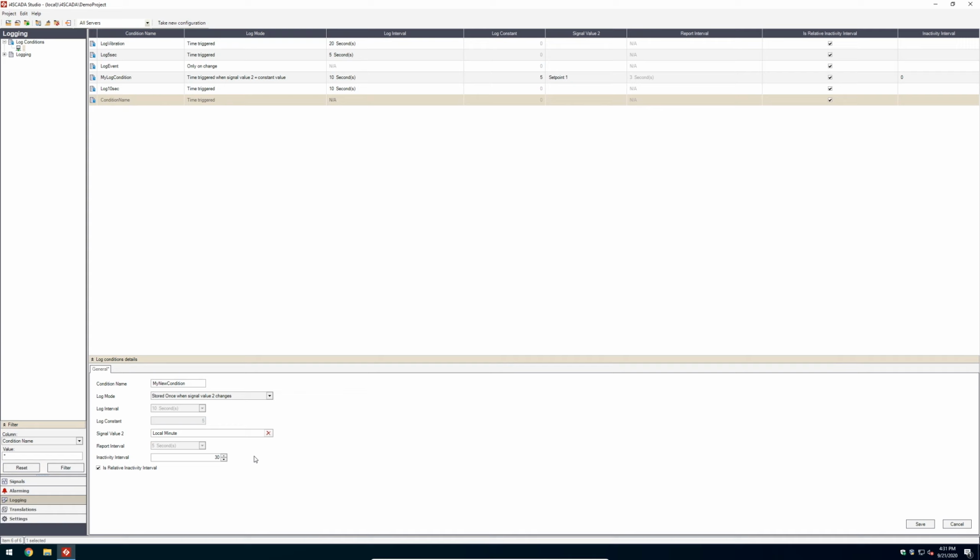This means that the only on-change log modes will pick up the repeated value every cycle just like the value would have changed. The isRelative inactivity interval affects the beginning of the inactivity interval cycle. If disabled, the inactivity interval is calculated starting with the first second of the current day. If enabled, the inactivity interval is calculated starting with each signal value update. Thus, relative means relative to the last signal value update.